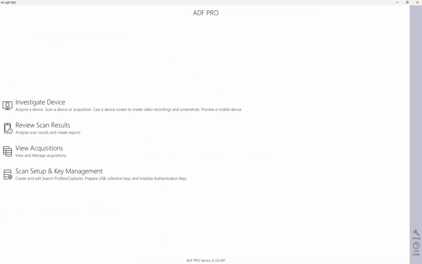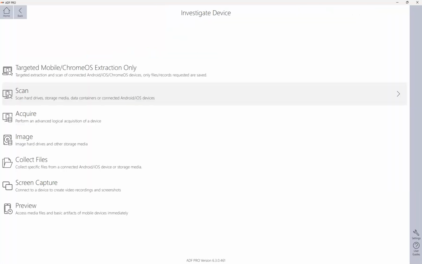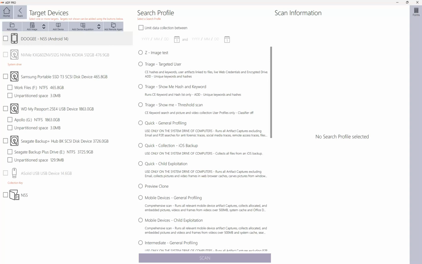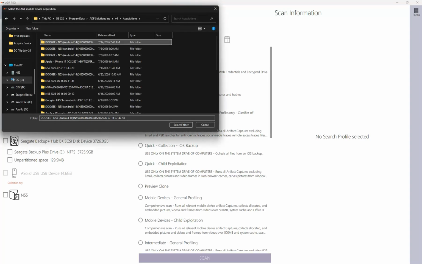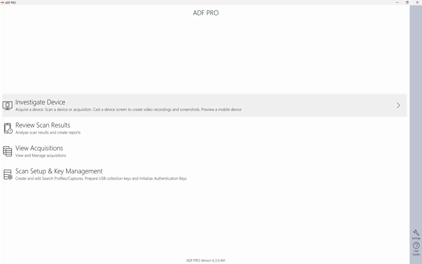Now, if you decided to move on and make another acquisition and not parse and scan at that time, you can either go back to the view acquisitions and choose that acquisition you've made. If it wasn't in this folder, you can go and choose another folder where that may be. Your other option is to go right to the scan screen and add device acquisition. That was ADF Android, and point it to the location.